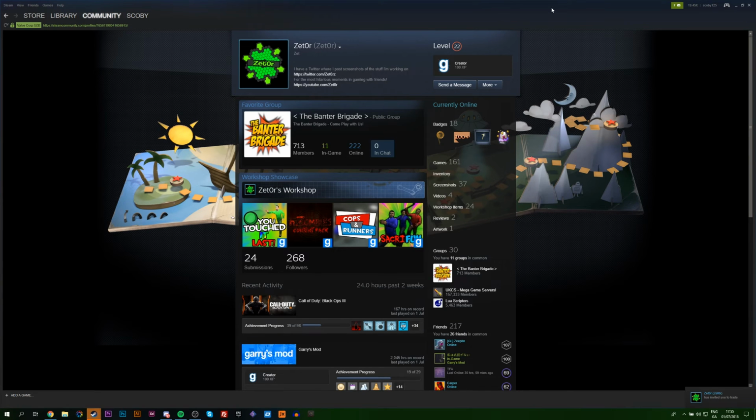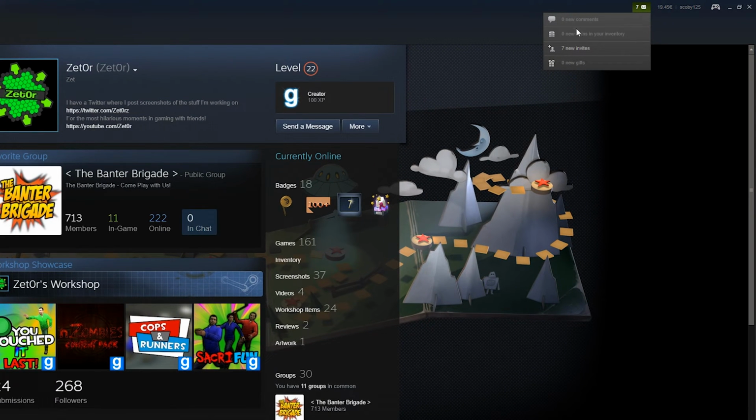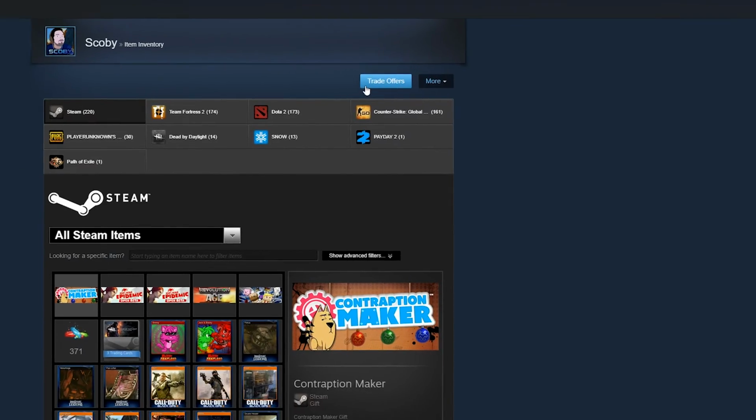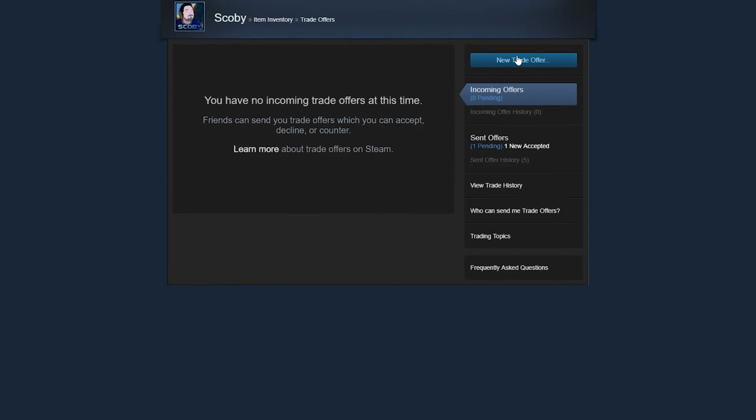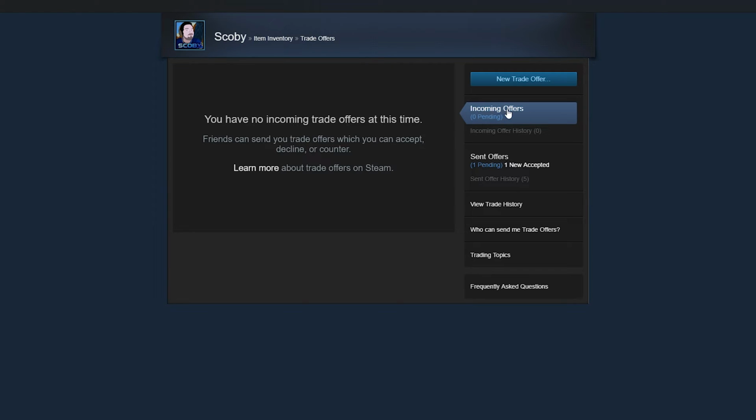And if we go back to our desktop, we're going to really easily be able to see all our outgoing trade offers. To do this, all you want to do is click on the messages icon on the top right, click on your inventory, and then up here next to the more option, you should see the trade offers right here. Once you click into trade offers, you should see all currently incoming trade offers.